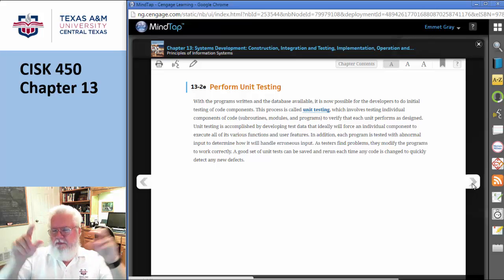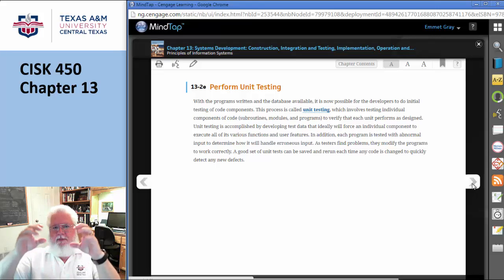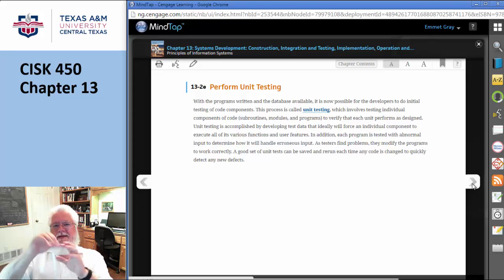And programmers typically do unit testing. What happens is I develop a little module over here that does one thing, that does reports, for example. And this one over here does some sort of calculations. So I test each individual piece. I'll say, well, okay, does this do everything it's supposed to do? Yes. Does this do everything it's supposed to do? Yes. And so unit testing is taking each individual piece independently and testing to make sure that it performs the way it's supposed to perform.